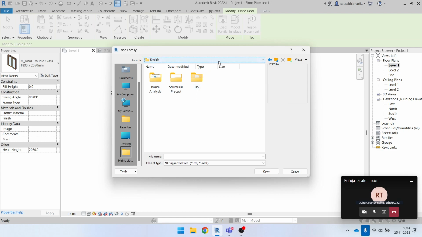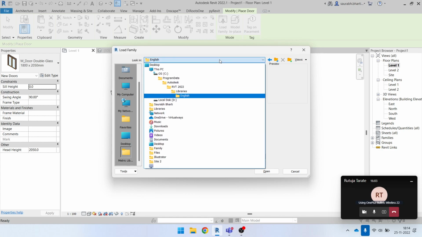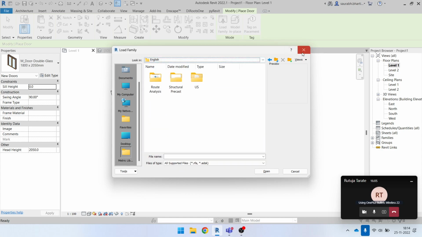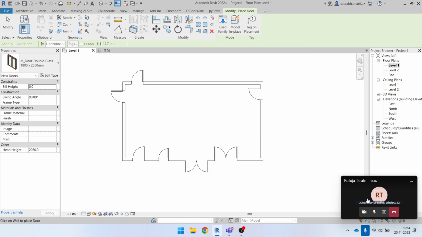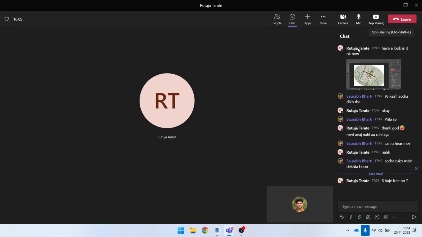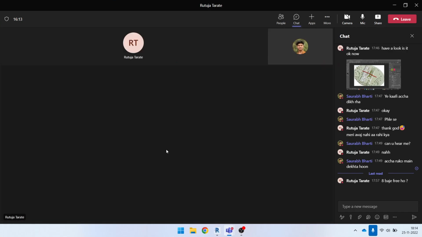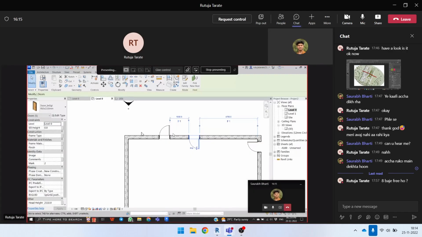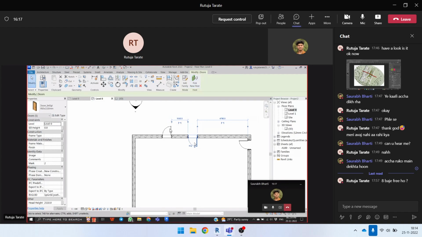Okay, in case you don't. Wait, wait, wait. Yes, okay. The modify doors option is showing up, but after that... Can you just share your screen actually? Okay, let's select a door. You don't have to select the door. Just click anywhere outside.